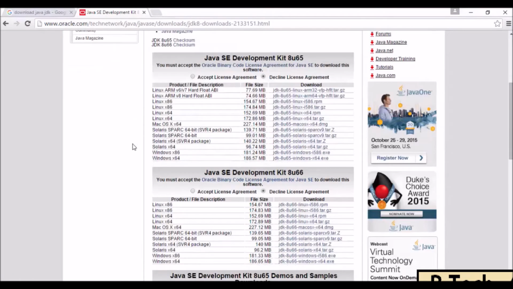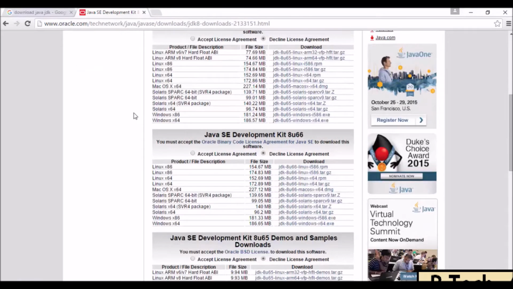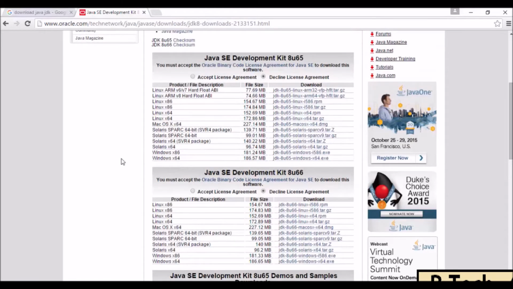When we click on it, it is going to redirect us to a new page which contains a lot of options available to install Java JDK, depending upon the version of operating system you are using. I am using Windows 10 and my operating system is 64-bit, so I am going to download JDK from this link right over here. Depending upon your operating system, you could use one of these links. For example, if you are on Mac OS, you could simply click on this link right over here.